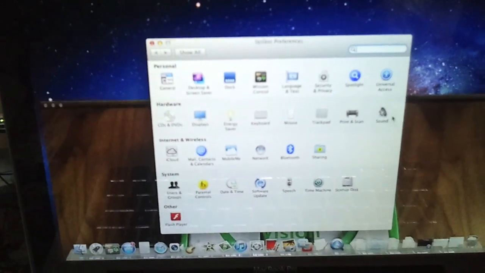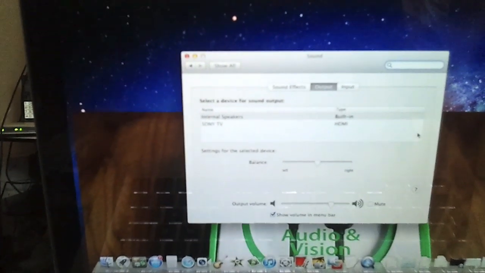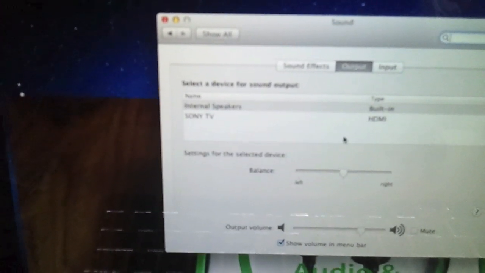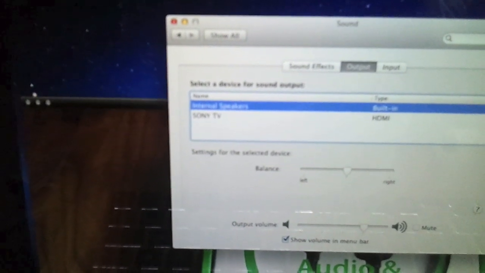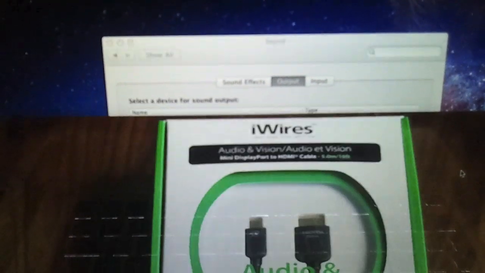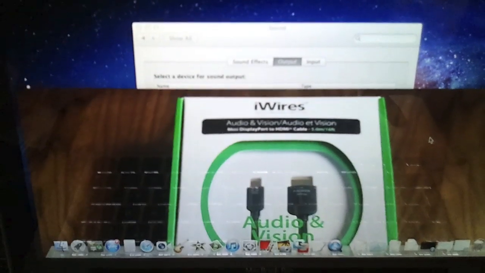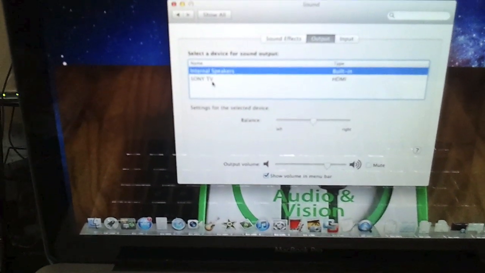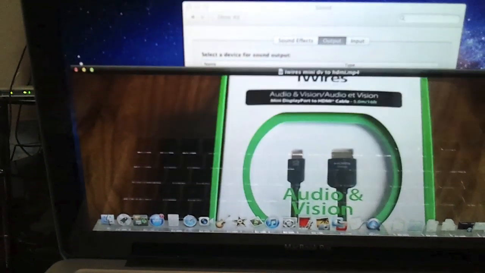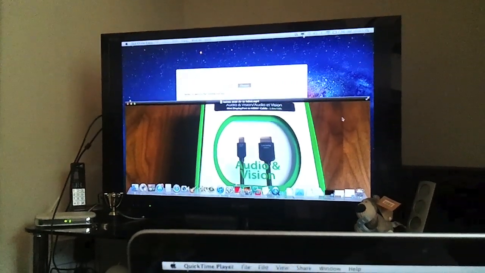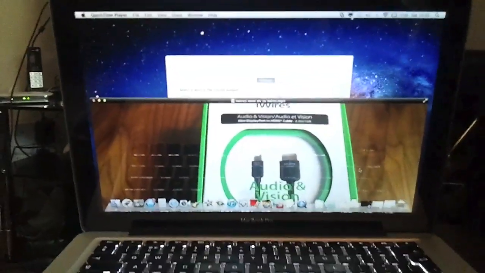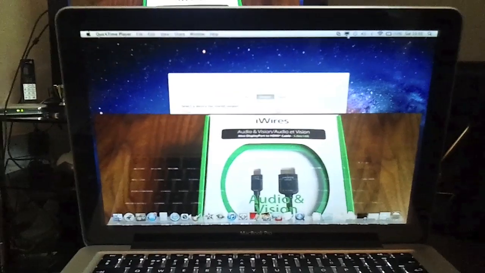Right. So sound is over on the right, and hopefully you can make that out, but there's an option here which says internal speakers. Let's just see if they are playing from the internal speakers. That's the internal speakers. Confirmed. Now, Sony TV, will it work? We'll play the same video. Confirm, that's working. So there are the options to play around with to find what you like.